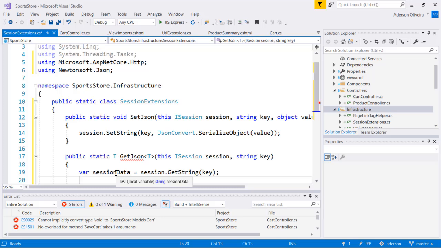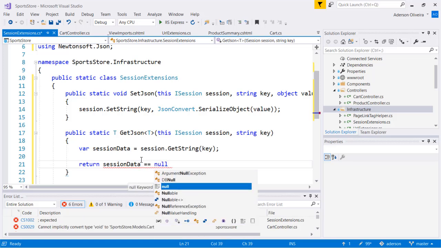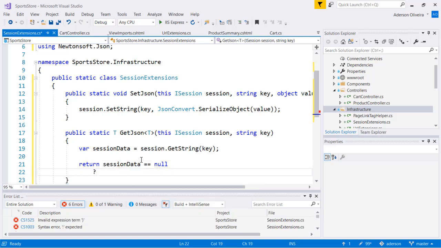Now we have to return the cart. So we can say return if sessionData is equals to null. So if the cart is not there yet, then return default T. So it returns a new cart. So it just returns a null cart in case session data is null. So initially there's no cart.